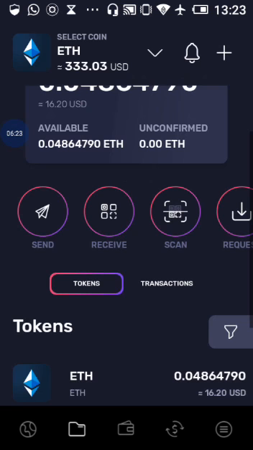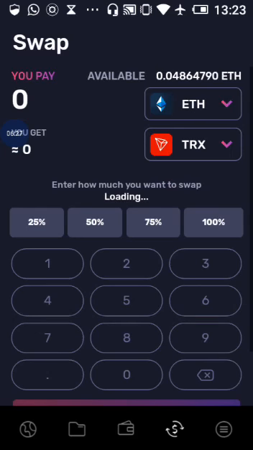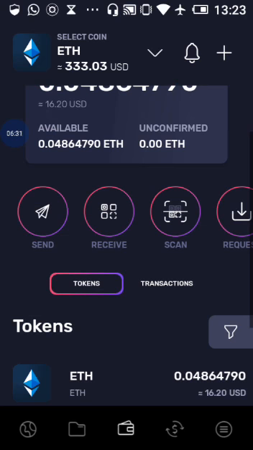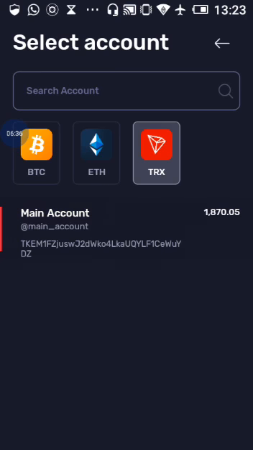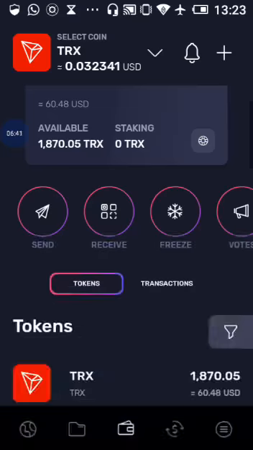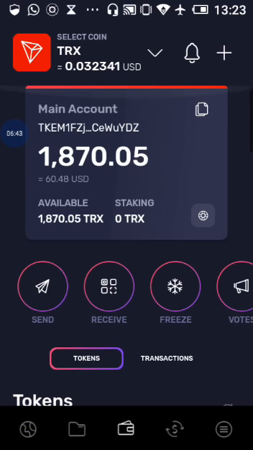Having done that, your funds would have been swapped from Ethereum to TRX, and you'll be able to see your TRX balance. If you want to check your balance, just click on the Ethereum icon, click on TRX and click on main account. When you do that, it should show you what you have in your TRX balance. So from here you can decide what you want to do next.